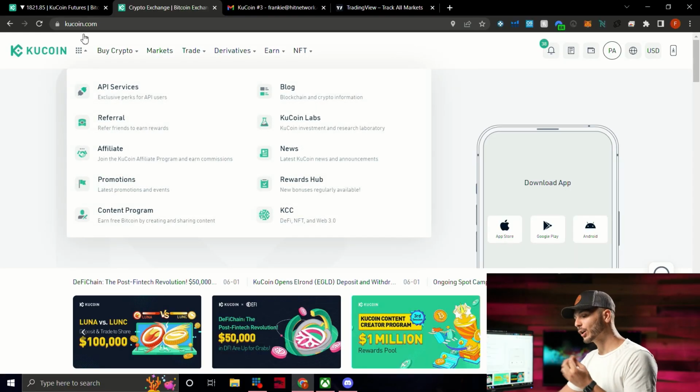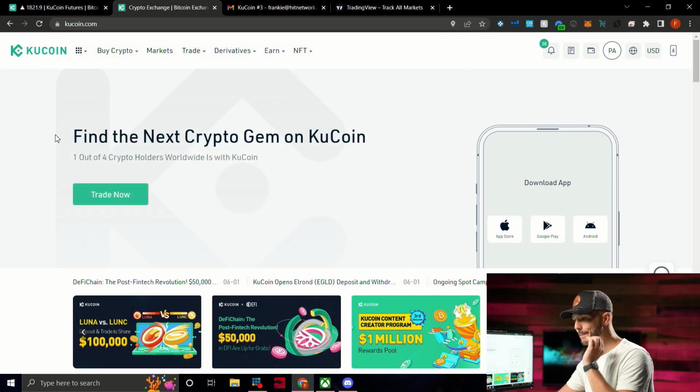So without further ado, guys, let's go ahead and jump into the tutorial. So here we are on Kucoin, the main homepage. Now, you do have a couple of different options if you want to add some leverage to your trading. One of the easiest ways that you could leverage trade with Kucoin is using their pre-leveraged tokens.